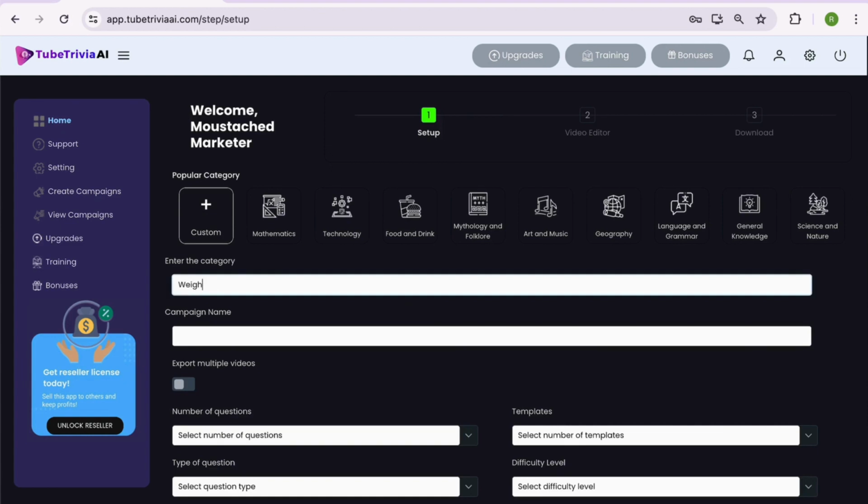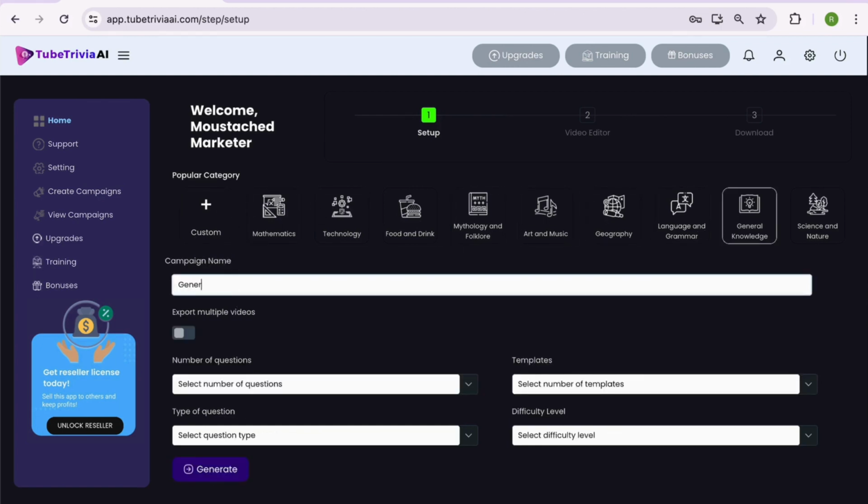Let's say you want to create a quiz on weight loss topic. Then you can add that topic or keyword by going inside custom option and start creating your quiz videos. But for demo purpose, let's say we want to create a video on general knowledge category.